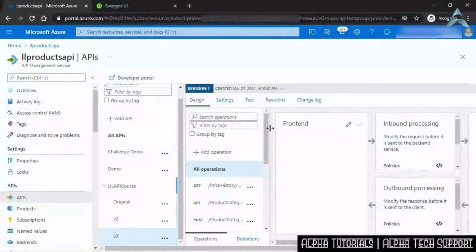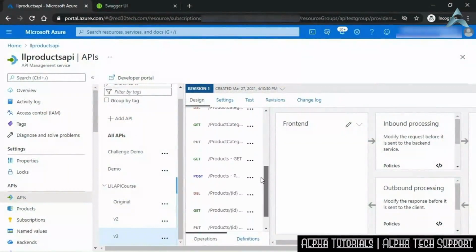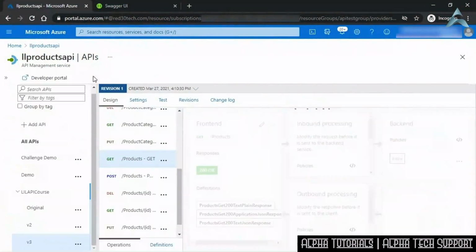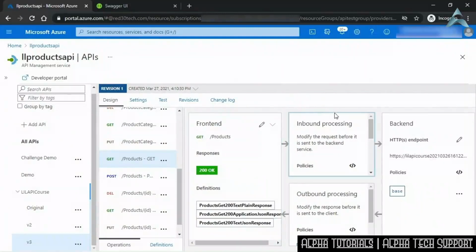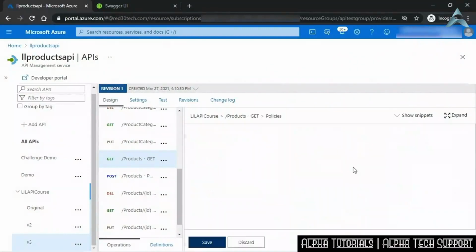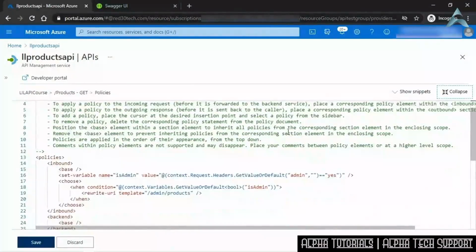To solve the challenge, first I navigated to the products operation, the operation that lists all products. Here, I created a policy in inbound processing. First, I set a variable with the name isAdmin, and I get this value from the header admin and check if it's equal to yes. Any value other than yes would mean that isAdmin is false. So, if the value is yes, then isAdmin is set to true.